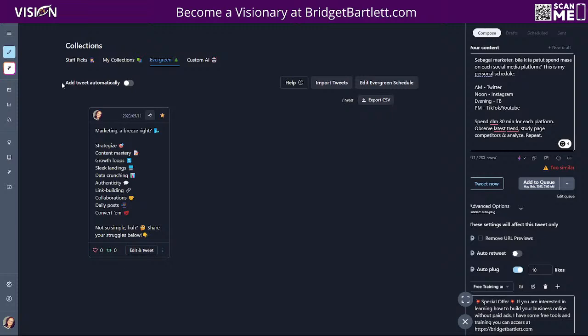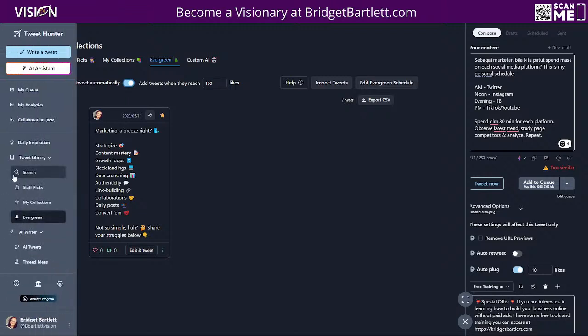You do have the add tweet automatically option as well. So you could just toggle that on, and then it will add tweets when they reach 100 likes. So that really just takes the guesswork out of it, right? Because if it got 100 likes, chances are it's obviously engaging, and you would want to keep that in your evergreen or your collection, right?